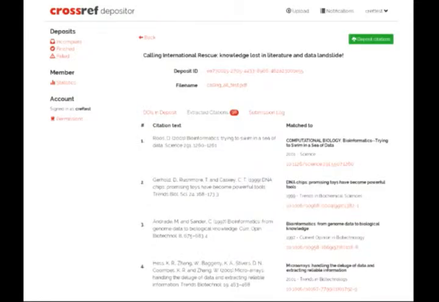And what this is, you can see on the left here is a list of citations that have been extracted from the PDF automatically. And for each one of them, we've made a best guess about which DOI record relates to the citation. So what is that citation actually pointing to? And so if you click the button on the top right, deposit citations, this would deposit this list of citations into the Crossref system against the DOI that represents this article, calling International Rescue or whatever.